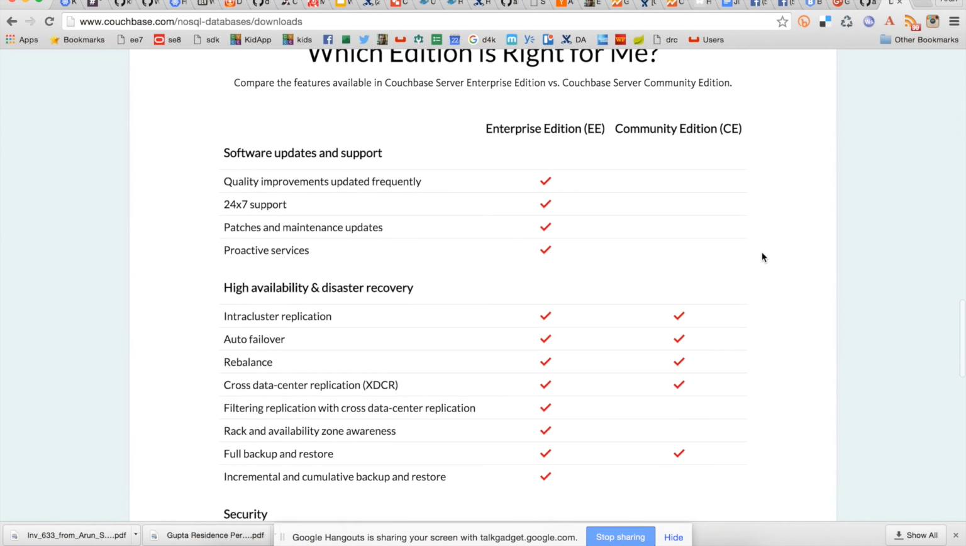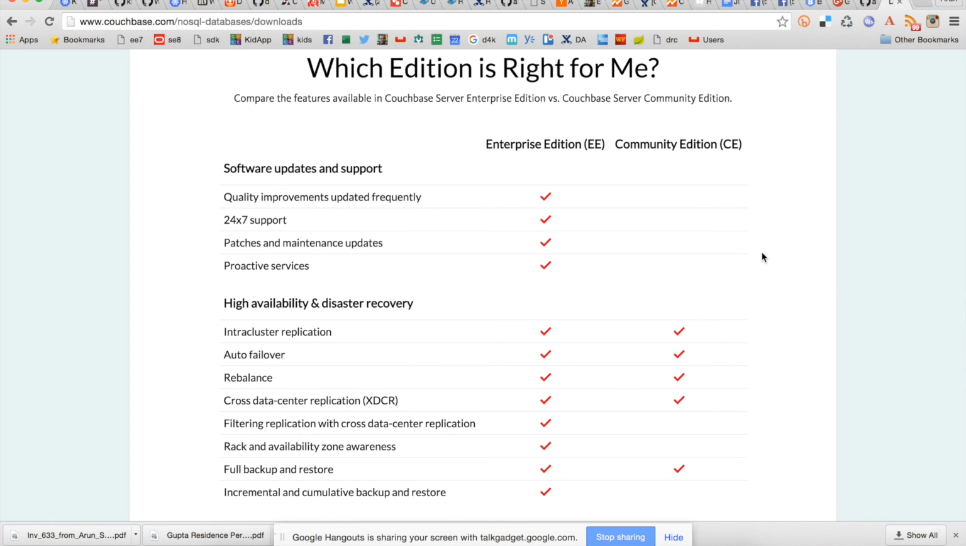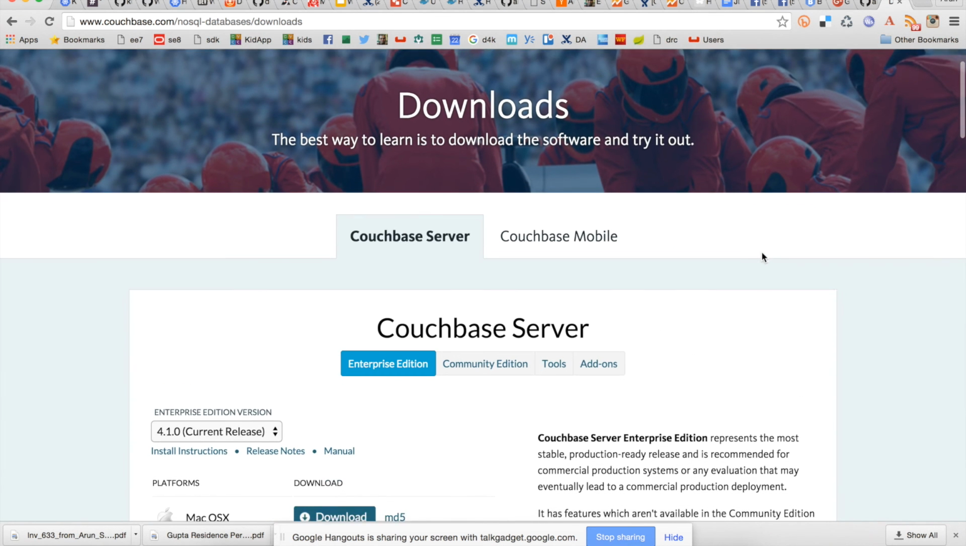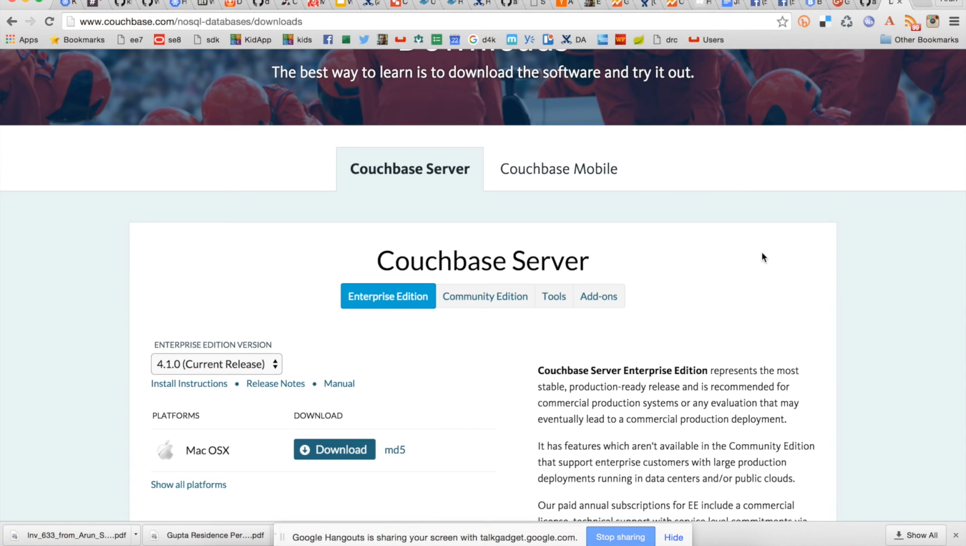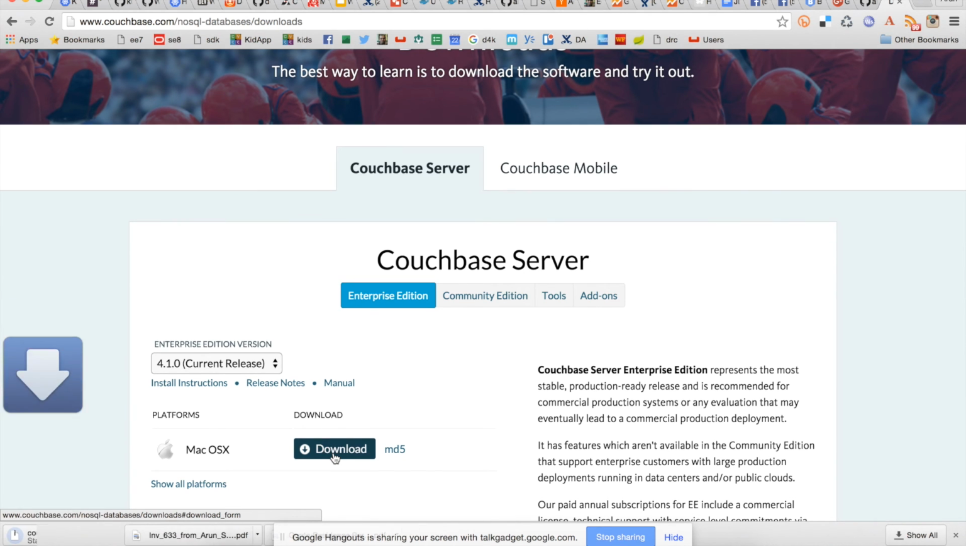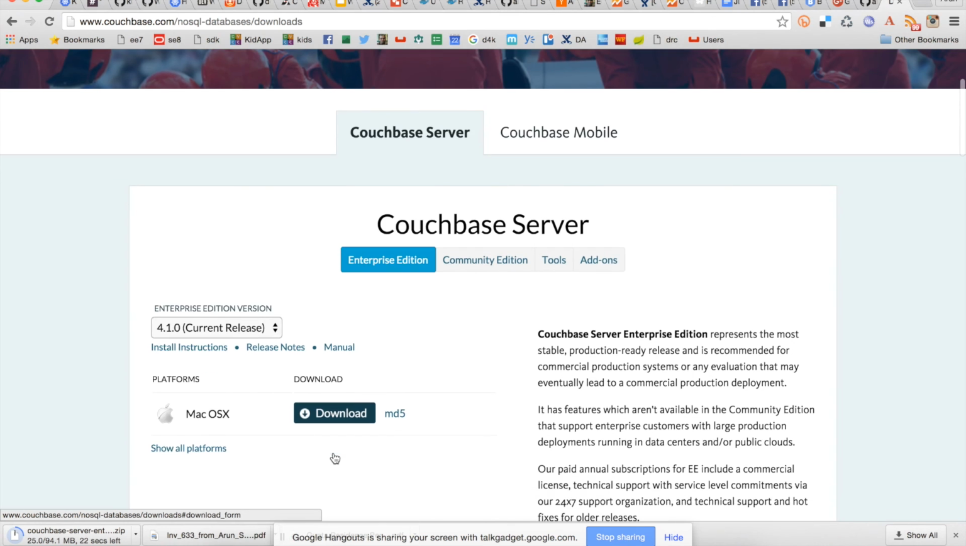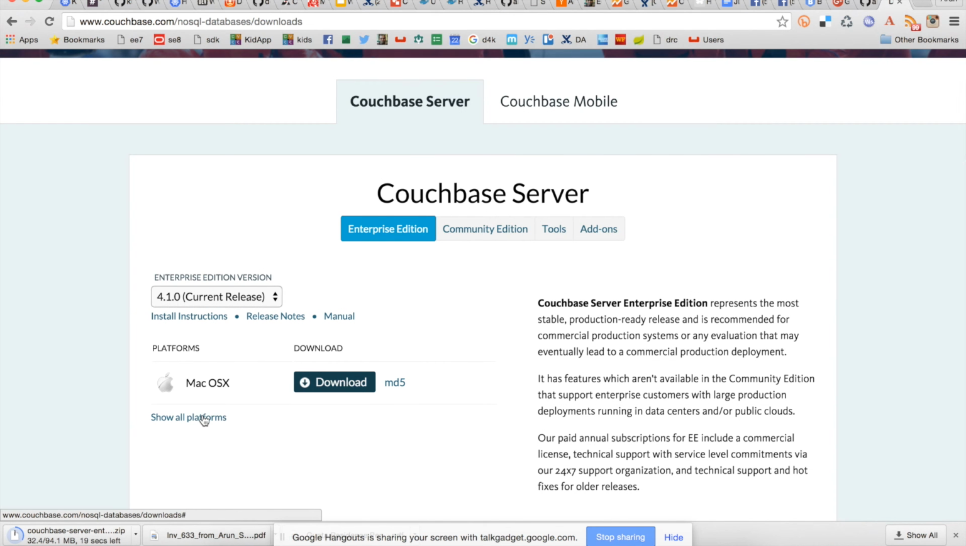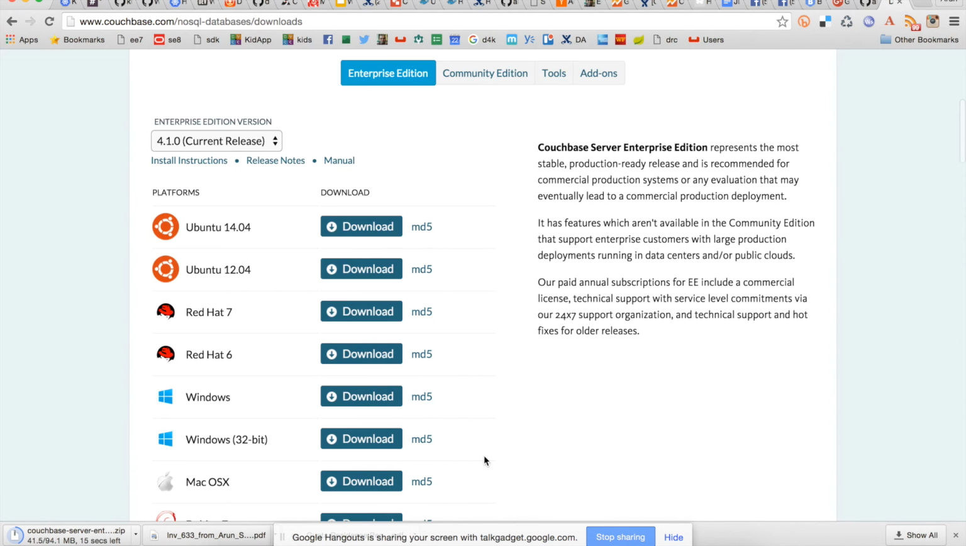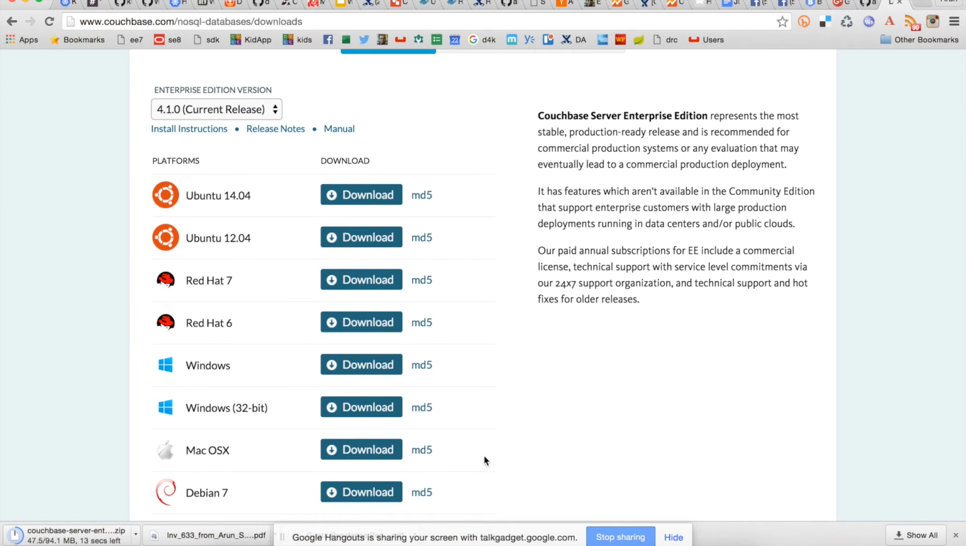In terms of the download, there's a feature difference between the two, which is highlighted over here. Not going to go into that in detail, but for dev and test purposes, we definitely encourage people to download the enterprise edition. Gijan, if you are on Mac, then I would recommend clicking on this download button. I'm not actually on Mac, I'm on Windows. Oh, that's okay. Windows is fine. You can click on show all platforms here, and then it will show you the list of platforms, and you can download that.